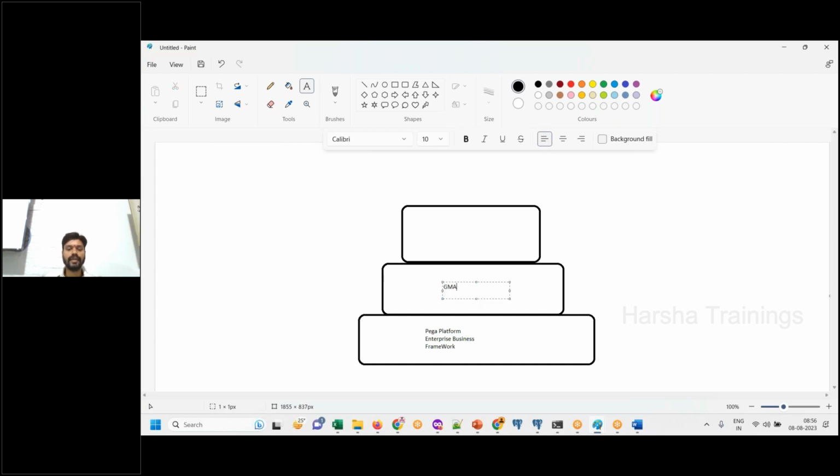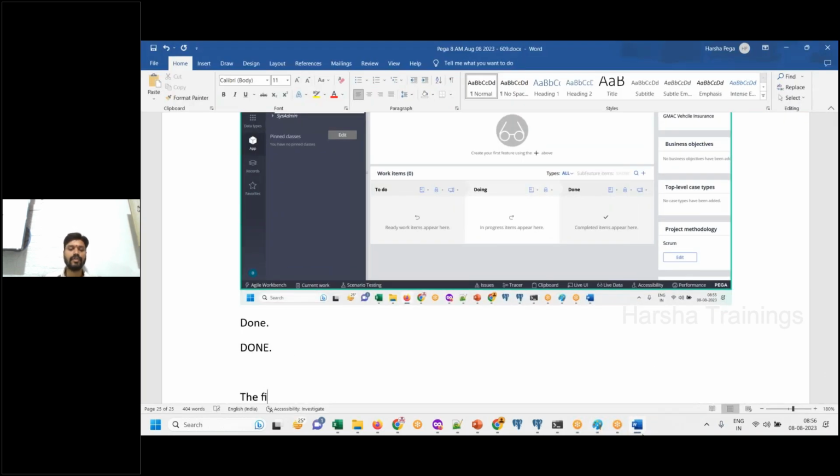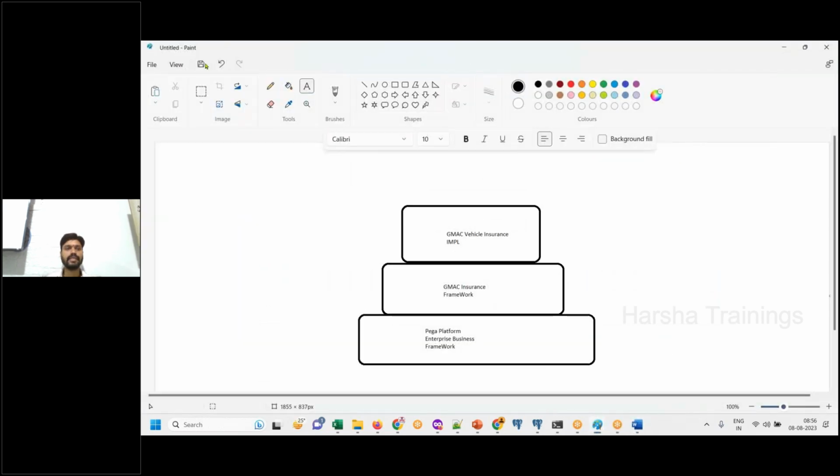The GMAC insurance framework, right? And on top of it, what has been created? GMAC vehicle insurance implementation, which I'm writing meaningfully. Okay, so like this, the final structure we got. The final structure I'm giving here itself. That's what we expected and we got. Make sense? Clear, everyone?